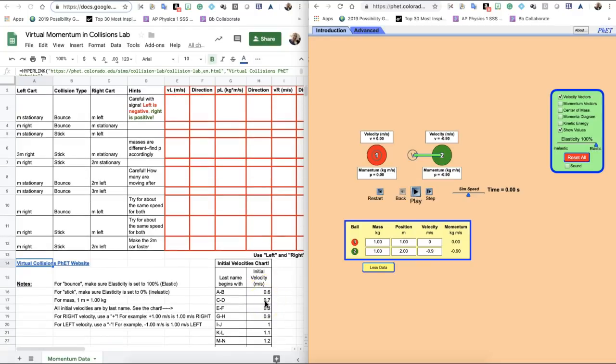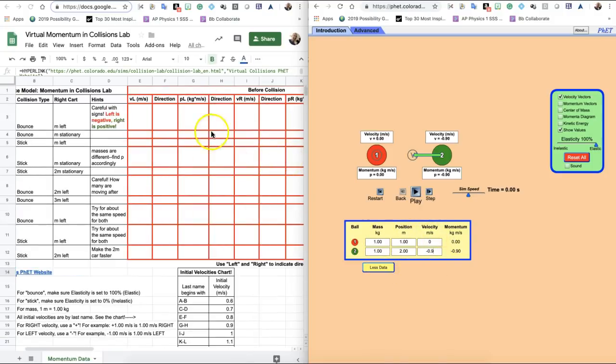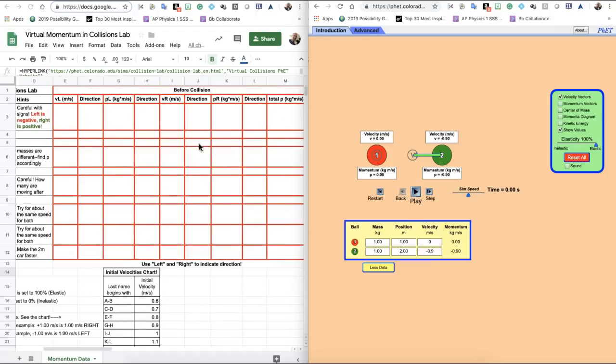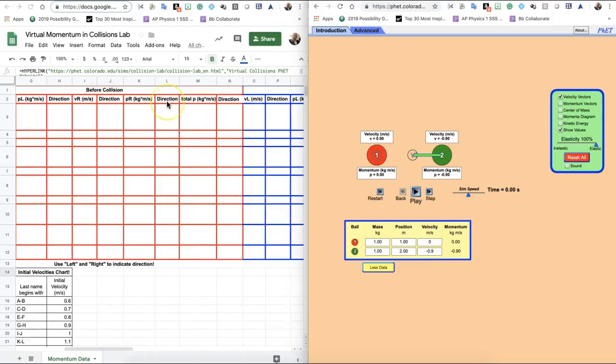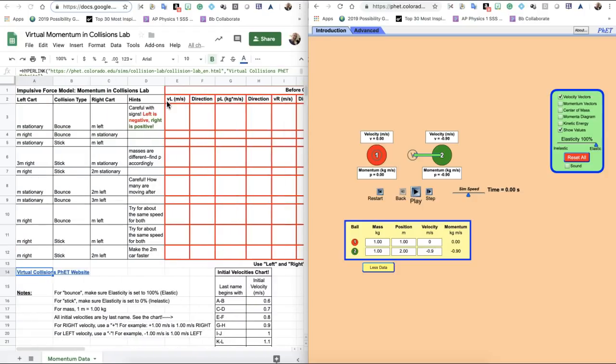For somebody that has a last name that ends in S, they will have a velocity of negative 1.5 for this one. Now that I have both my velocities and I have my masses correct, I can now start filling in the chart. This red part of the chart is before the collision, and then there is a blue chart that is for after the collision.